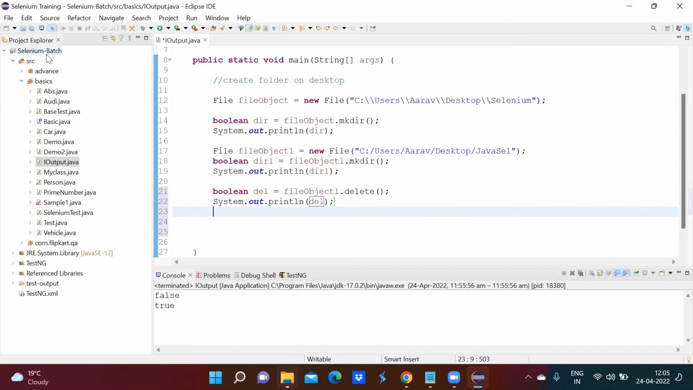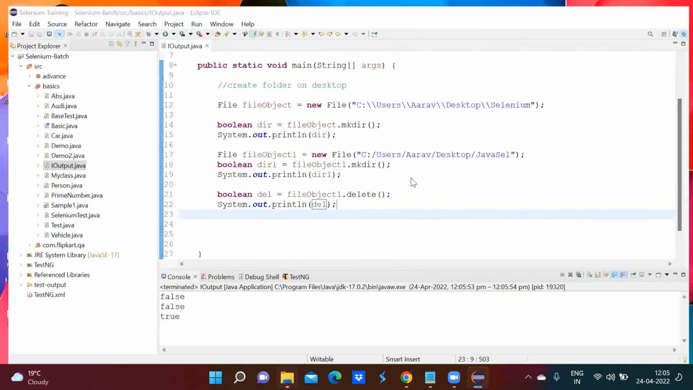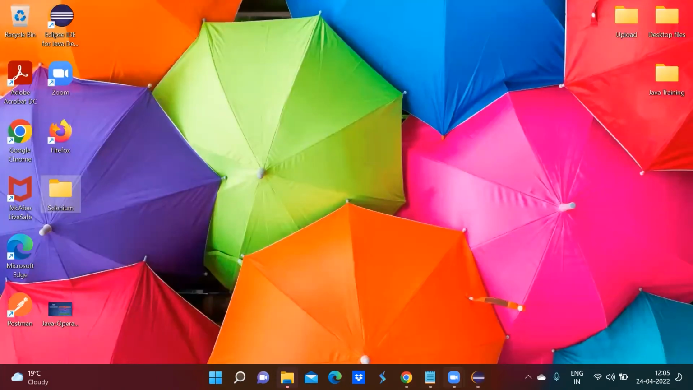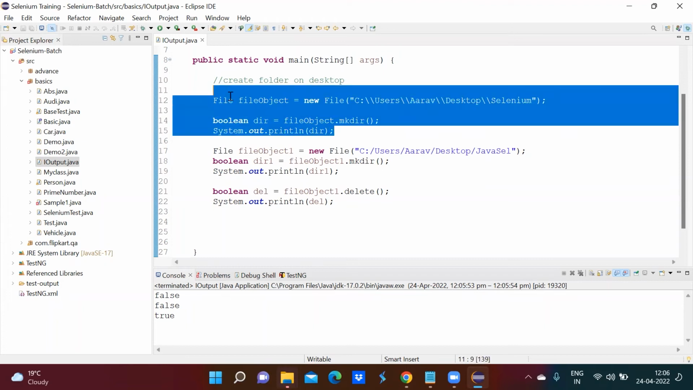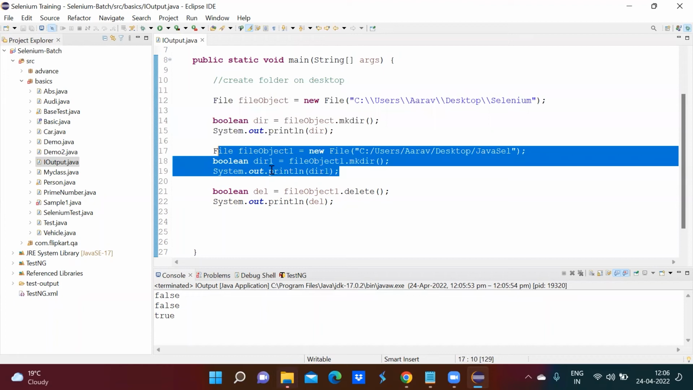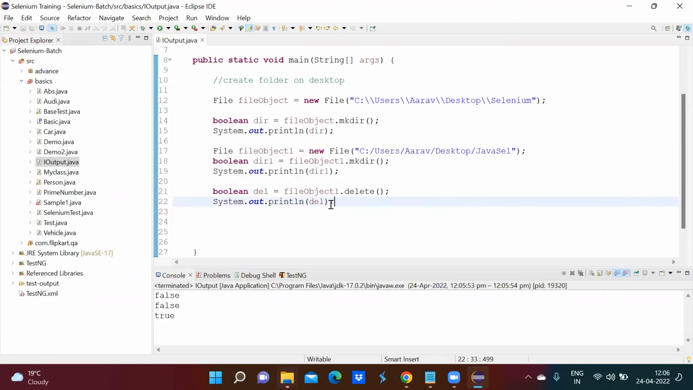So let's run this and check if it is working. False, false, true. This folder is gone from here. Okay, the Selenium folder was already there, so it has returned false. The Java cell folder was also there, so this has also returned false, and after that the Java cell folder was deleted, and that's why it has returned true.